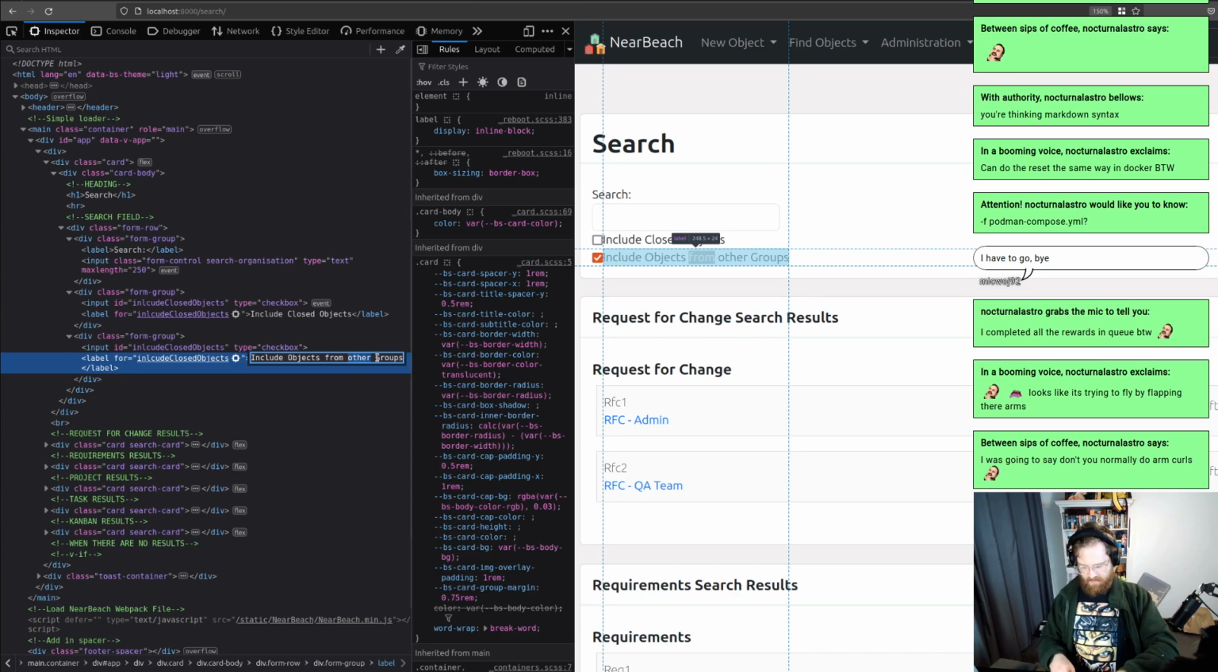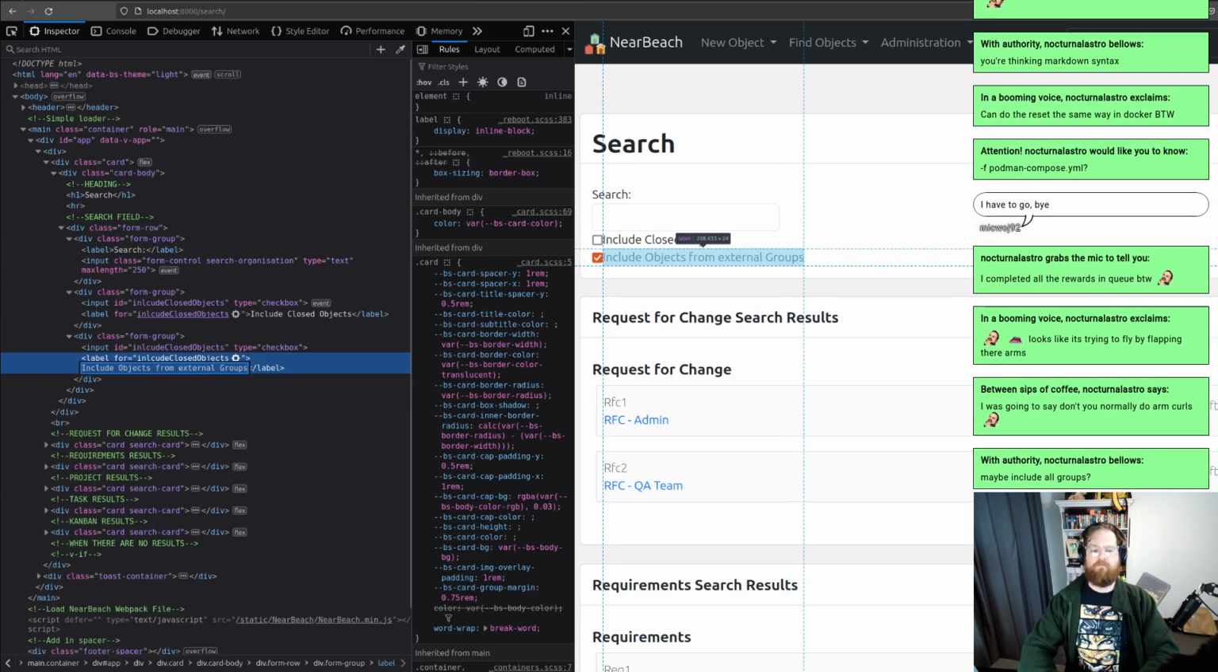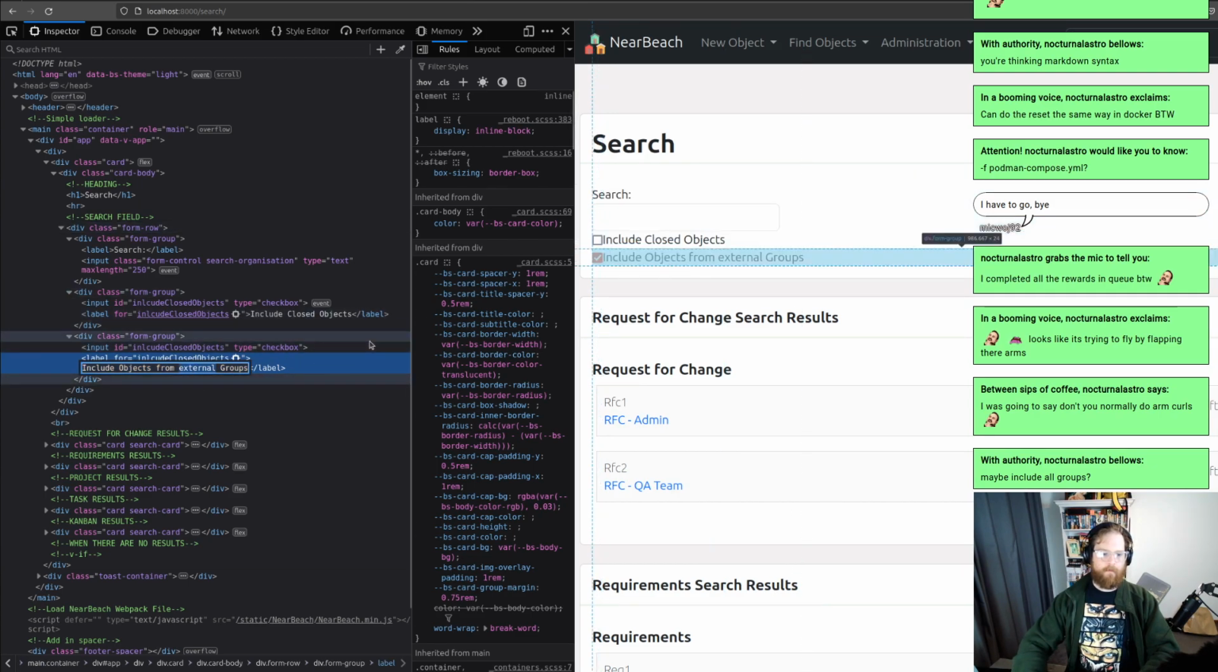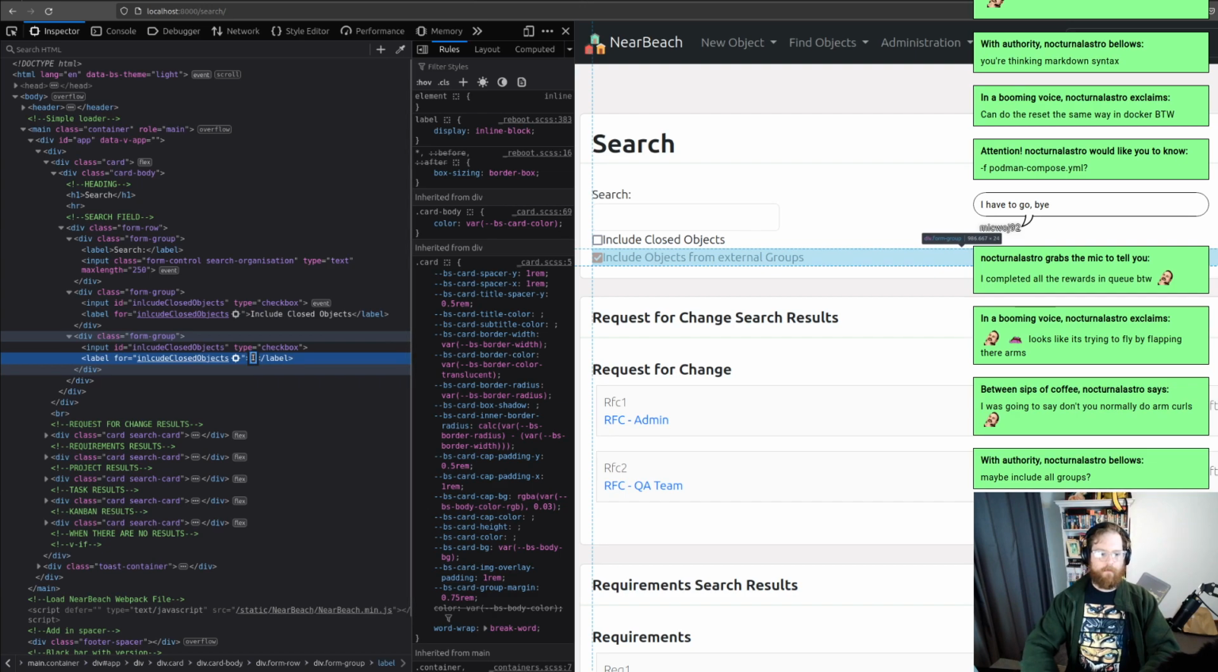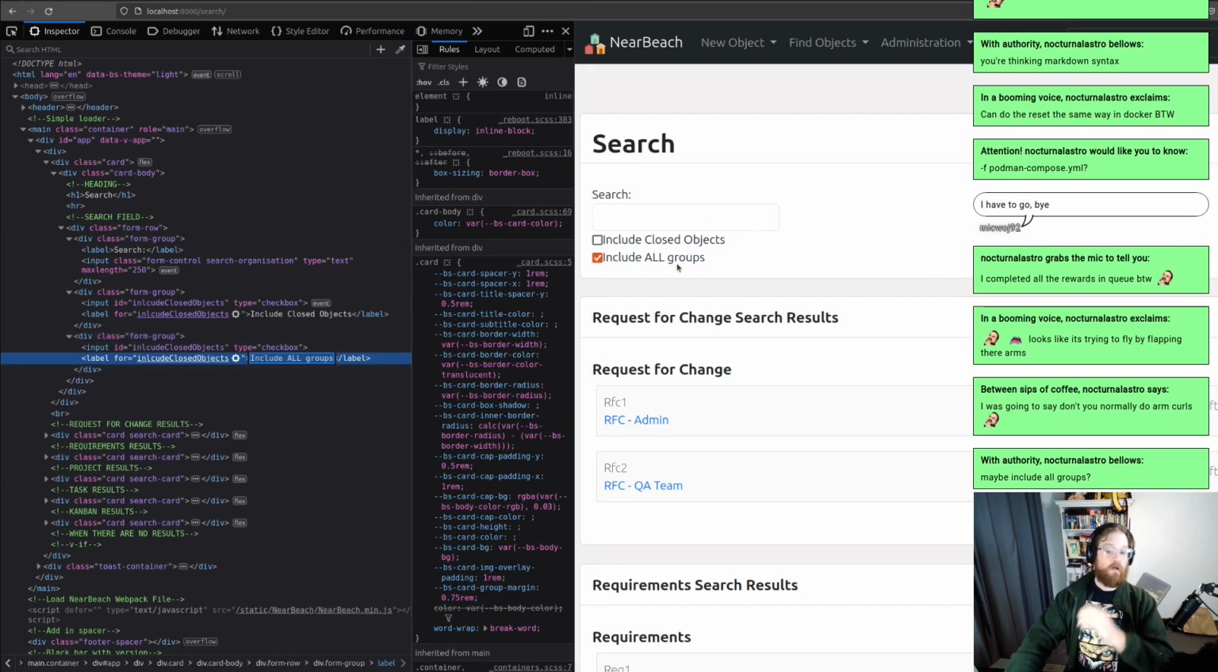I'm going to say external groups. Include all groups. All right, I like include all groups. It's small, it's easy. Yeah, let's program it in.